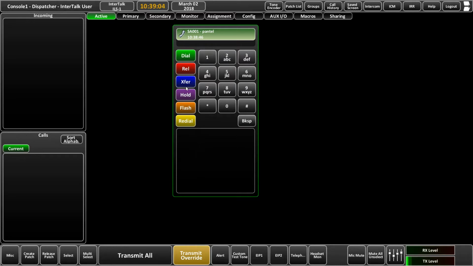From here, we can use XFIR to transfer the call to another console if we wanted to. We can place the call on hold, or we can release the call. From the dialer, we can also dial a new number. We could redial the last number dialed, or we can initiate a flash, a hook flash, if that's part of the system.